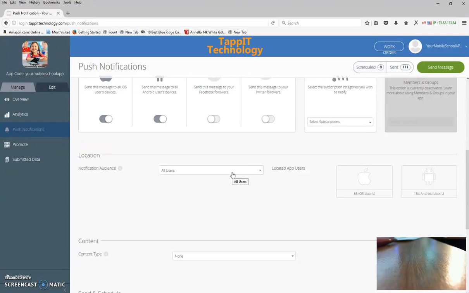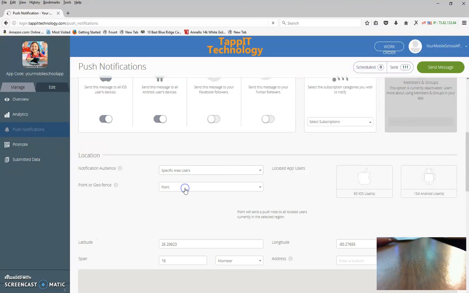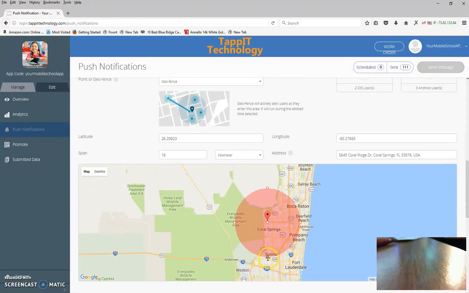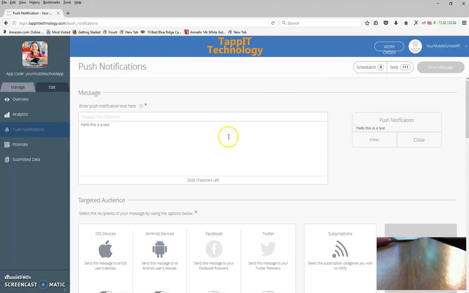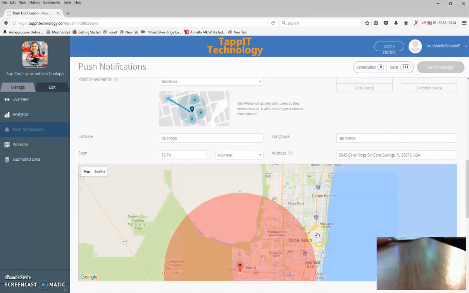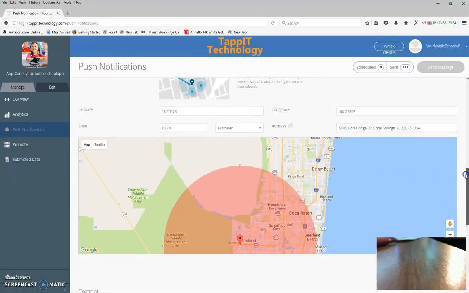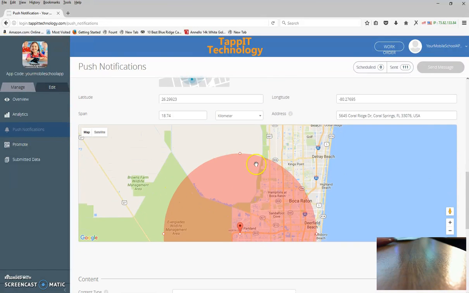If you want, you do have the option of choosing a specific area and choose geofence. What this does is you can scroll down and choose a location. You can make that location smaller or bigger. And whatever predefined message that you set up here will be automatically set. So you'll come down here and you would schedule the message. What happens is anybody that drives within this range will automatically get the message pop up on their phone.